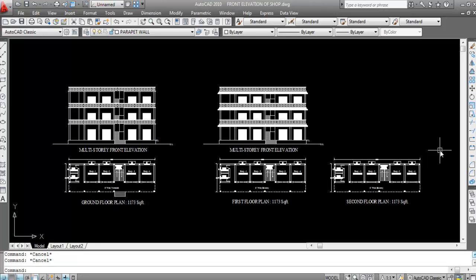So let's get started. I've already created all these plans in my previous videos. This is the ground floor plan. This is the first floor plan. This is the second floor plan. And this is the multi-story front elevation without veranda slope, and this is the multi-story front elevation with veranda slope.